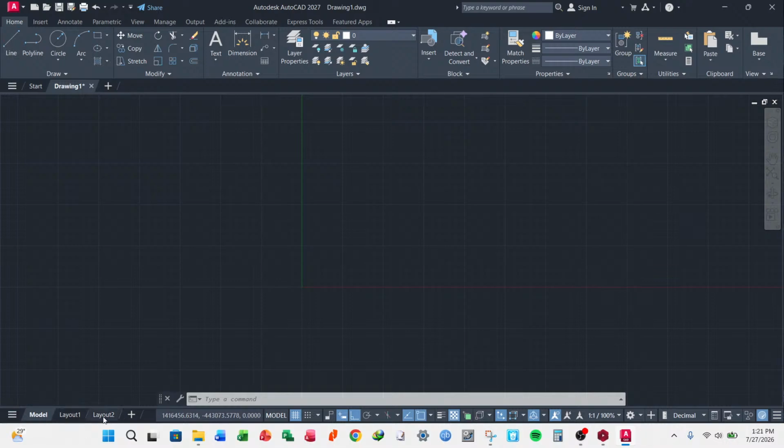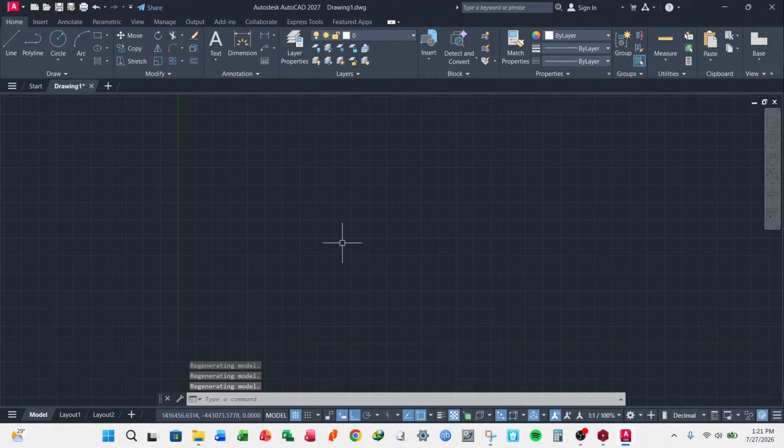So these two tabs, one represents the model. One activates this drawing area. Okay, this is where we draw all our work. Every component of the project is drawn here.